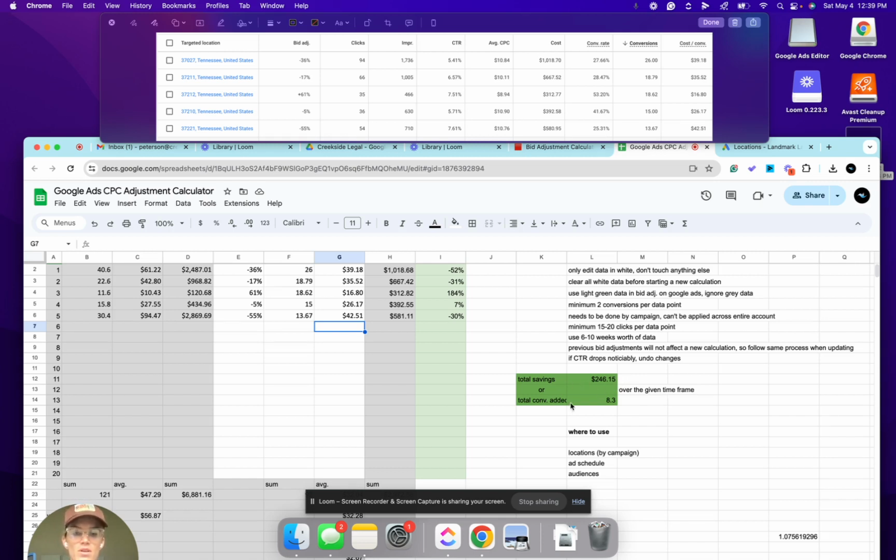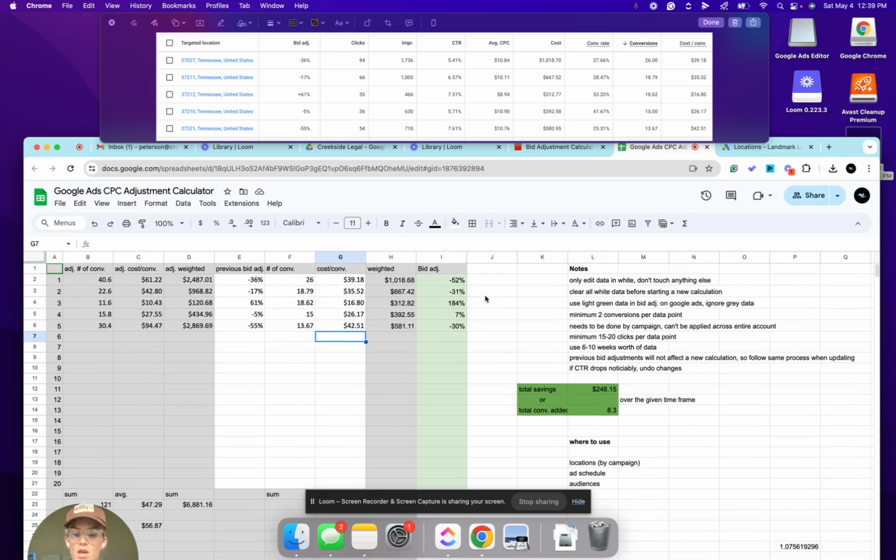If the total savings or total added conversions is minimal, we're talking $20 over the course of 8 weeks or a conversion or less over the course of 8 weeks, it's typically not worth making the adjustment. You just want to leave your campaign alone. But this is a pretty significant amount of savings and a pretty significant amount of conversions added, so we will be making this adjustment. Next step, screenshot your bid adjustments that have been calculated.